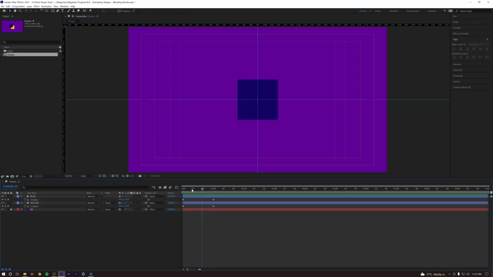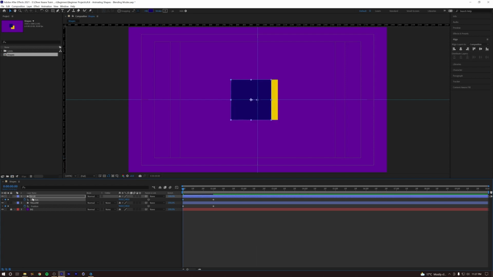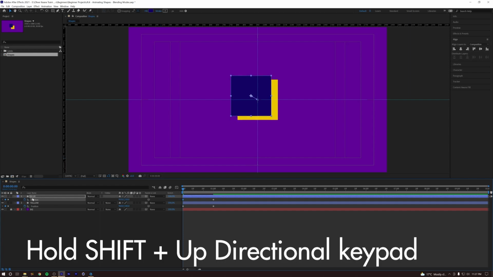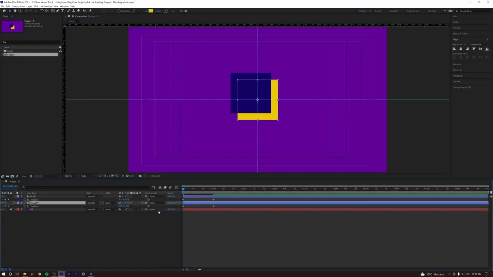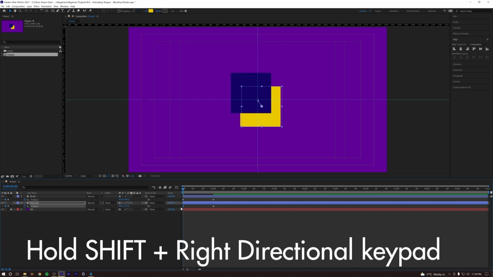So if we come back to the first part on our timeline, what I'm going to do is move the blue one 5 shifts over to the left. This is a funny one. If you hold down shift and press left on your directional keypad a few times, we're going to do 5 presses to the left, so 1 2 3 4 5, and then we're going to go up, 1 2 3 4 5, and then do that with the yellow as well. We're going to go down 1 2 3 4 5, and then to the right 1 2 3 4 5.